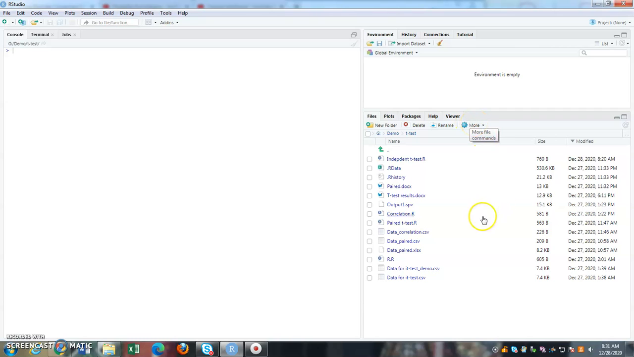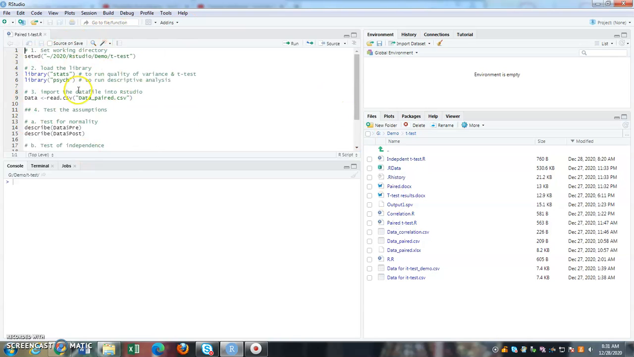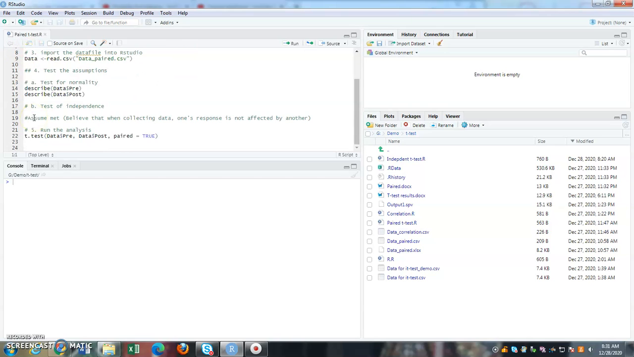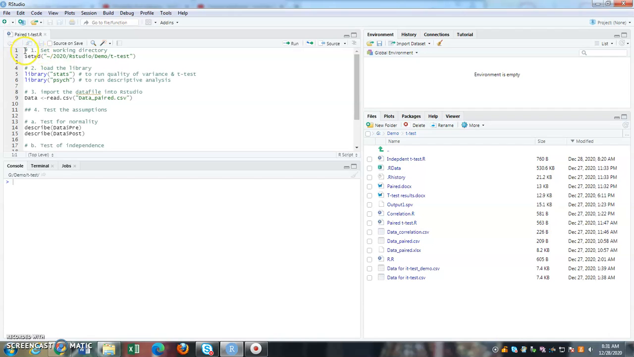Before that, I also have my pre-written R script. Once you have the script loaded into your folder, you can click here first, and then you can make the changes to the working directory. Here my R script is labeled as paired t-test. Once I click on it, it will appear on my source. Again, just like an independent sample t-test, I have step by step what I need to run. My first one is set working directory.